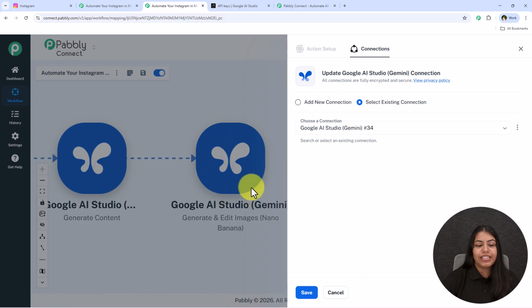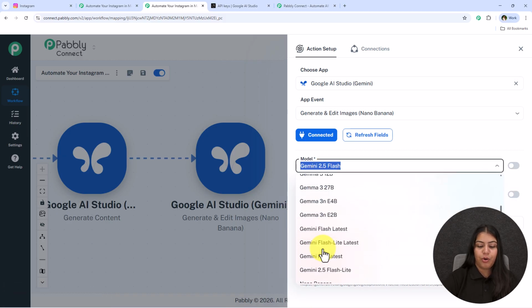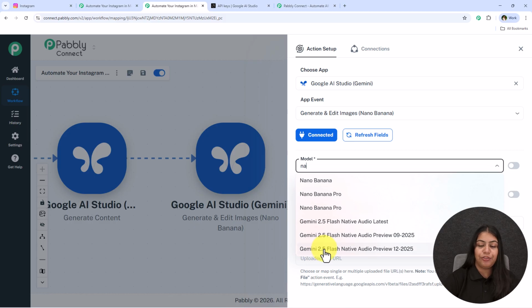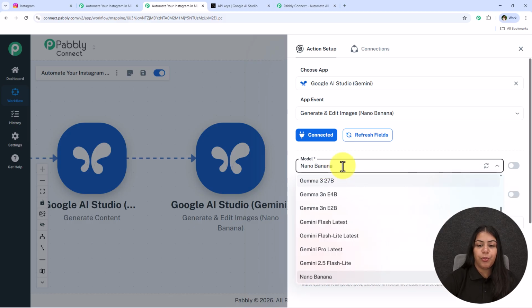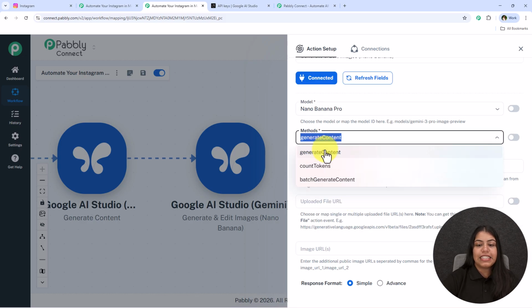We have recently created the connection between Gemini and Pabbly Connect, so let's click on this select existing connection and then save. Once we click on this save, it is asking for the model. So over here for the model, I'm just going to select it as Nano Banana Pro right over here. So I'm just going to look for Nano Banana Pro and select it. For the method, select it as generate content.